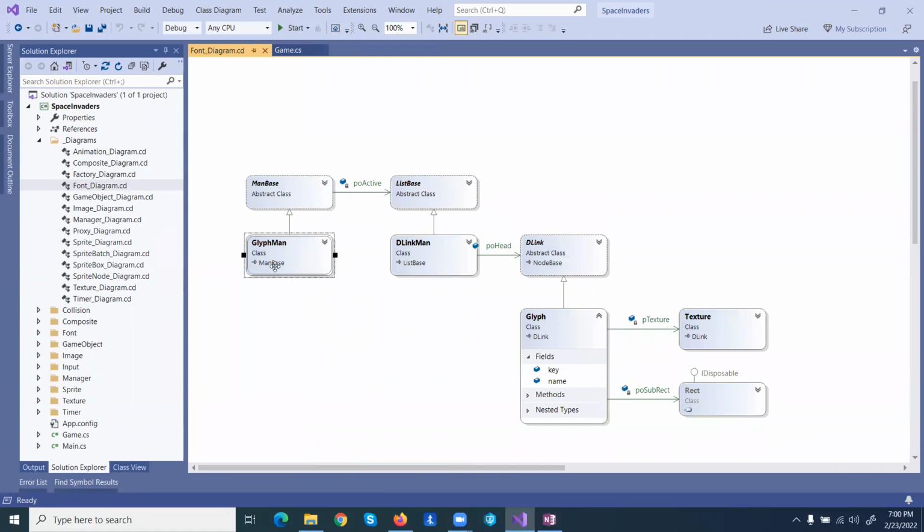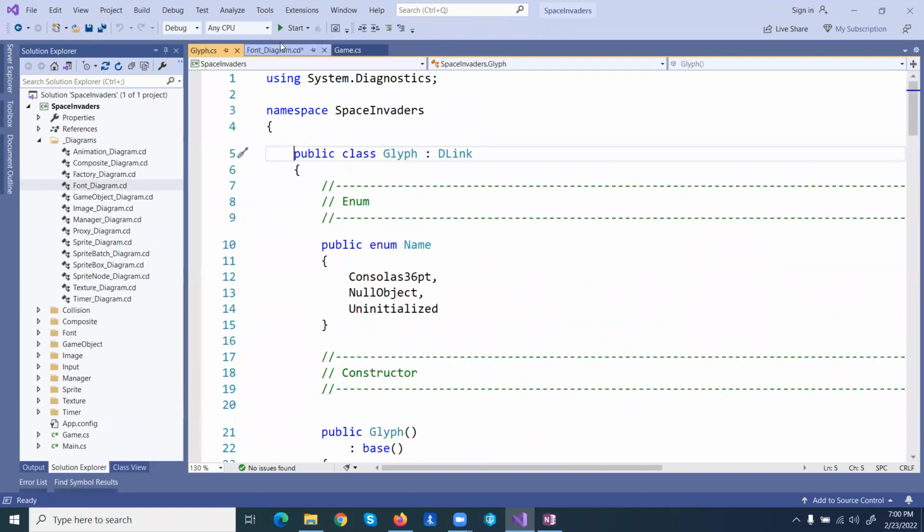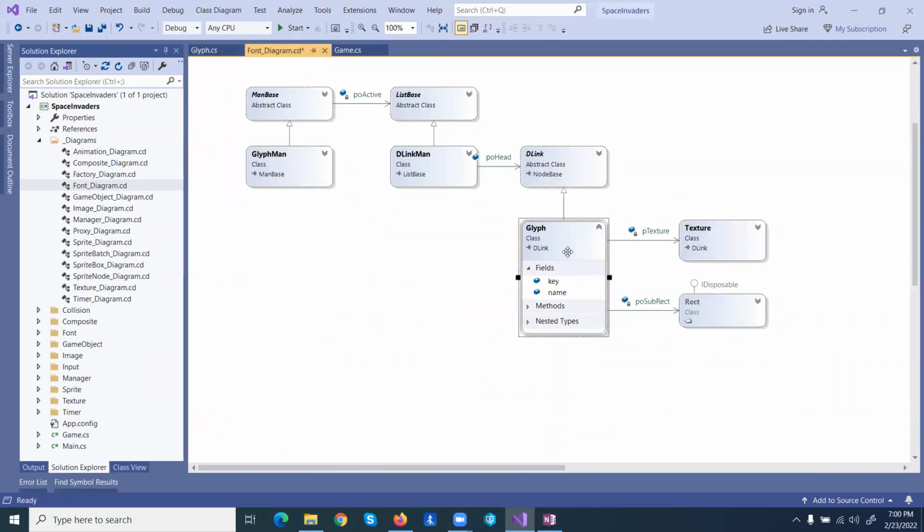Font, glyph manager. It manages many glyphs. A glyph holds a pointer to the texture, because remember, a glyph is basically a specialized image. It really matches much more like an image, right? So it points to a texture, it points to a subrectangle, right? And here's the difference: it has a name and a key. That's it. So it's essentially an image, but the difference here is we're going to auto load the whole pile of glyphs at once.